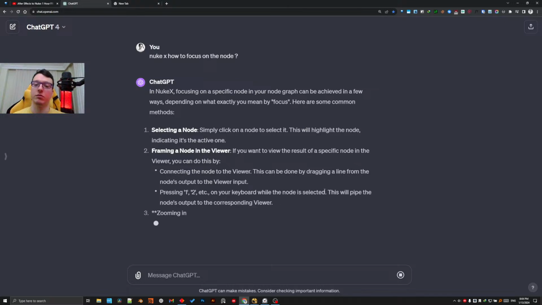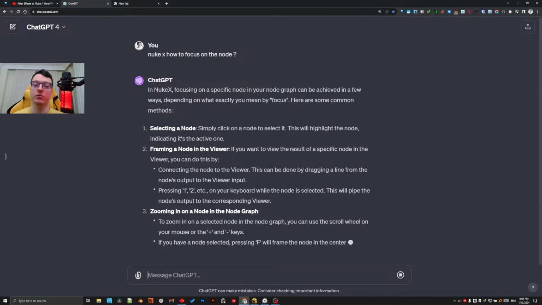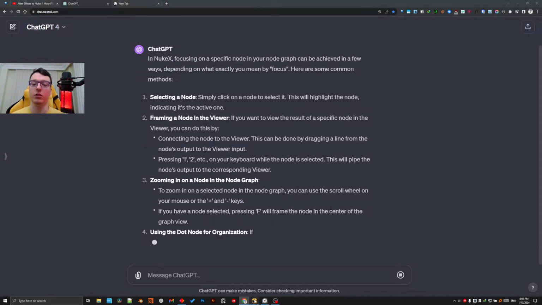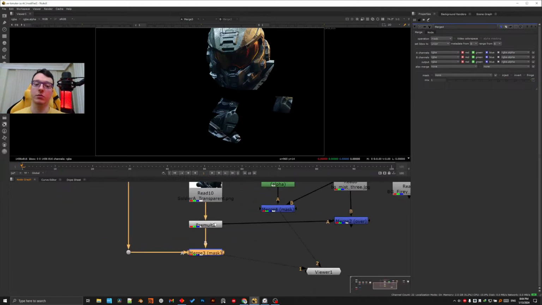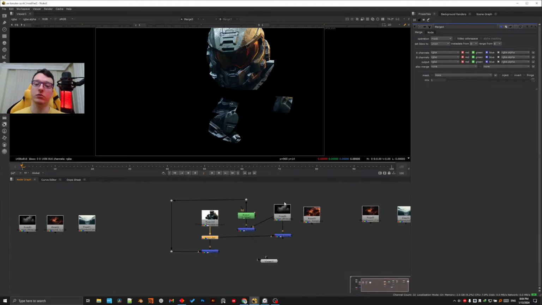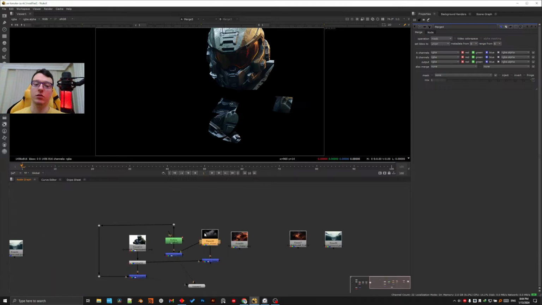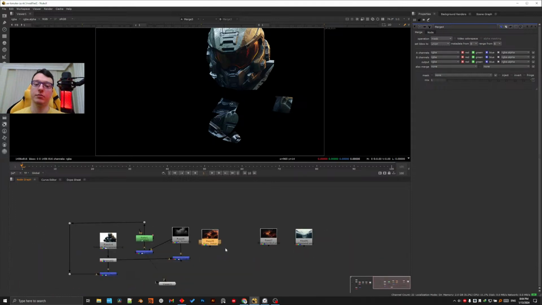Press on 1, 2. This will highlight. Zoom. You can scroll here. No. Frame the node. Oh, okay. Fair. Bakalım. Oh, that's what I'm talking about. Cool. That is what I am talking about.